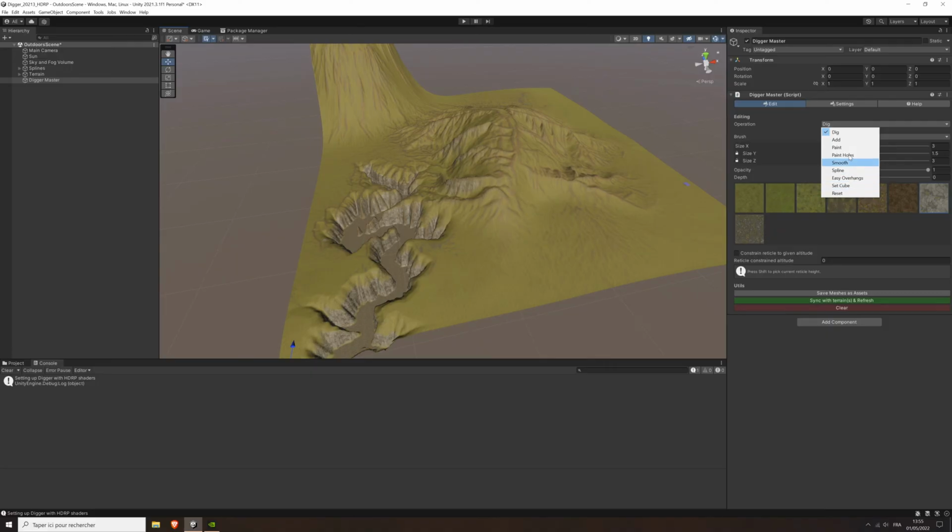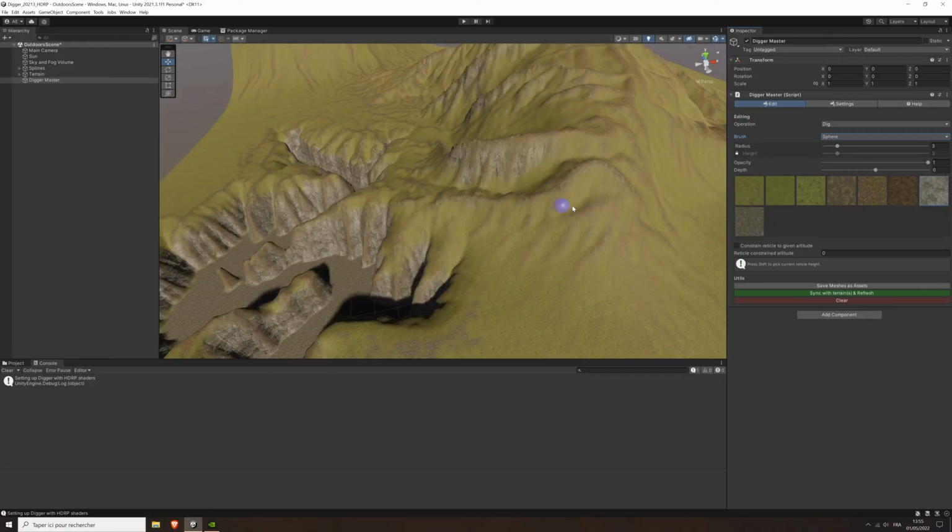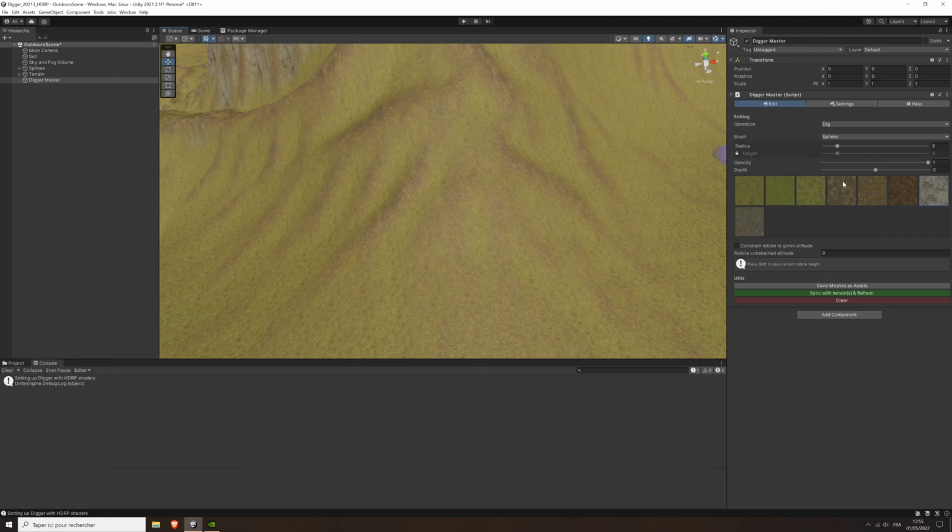All right, so let's start simple. The dig operation is the simplest, but probably most used one. You can select a different shape, a different brush to dig. So I will just pick up the sphere for now and click here. So I get the same radius everywhere to have a real sphere. And then I will pick up some texture I want to use. So this is exactly the same texture than what is defined in my terrain settings.